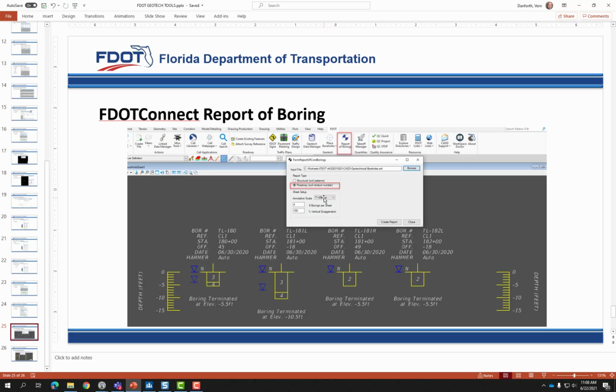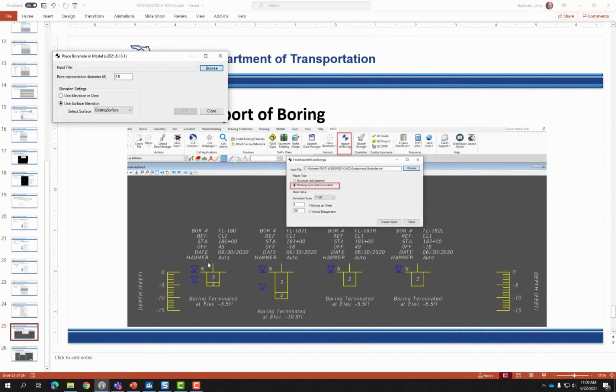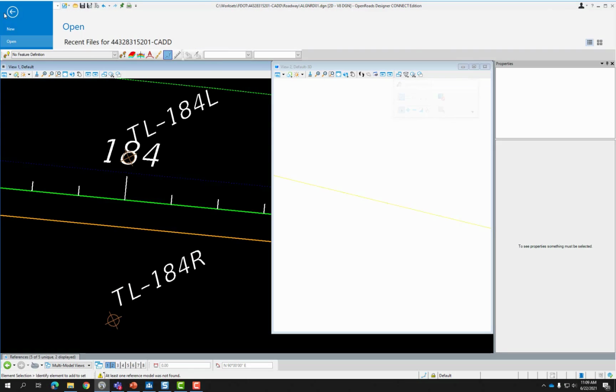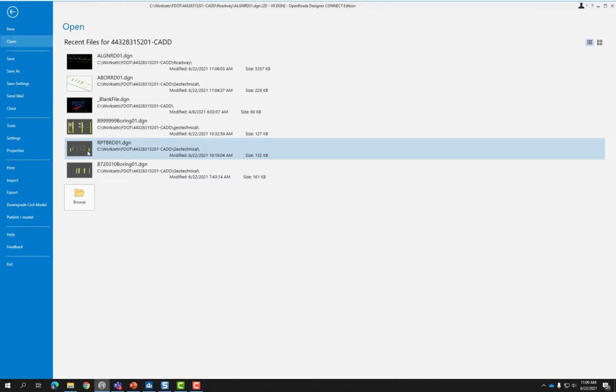And then you can change your annotation scale, your number of borings per sheet, and the vertical exaggeration is expressed as a percentage of the horizontal. So 100% would be the same horizontal, the same vertical. For a 10 vertical exaggeration, you change this to 1,000, if you did want to exaggerate in the Z. So I'll just go back to here. I'm going to close out of this tool and open up the report of core borings.